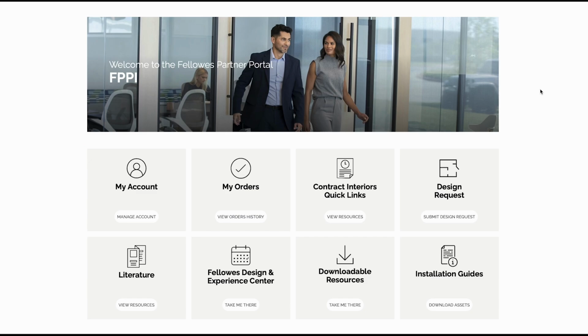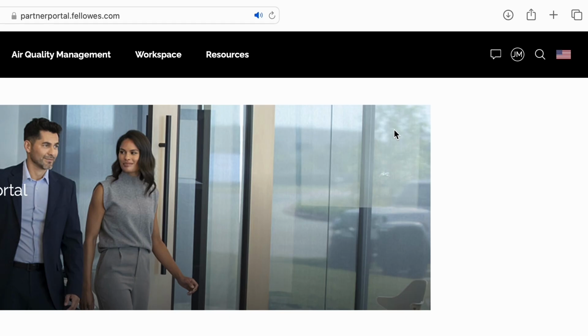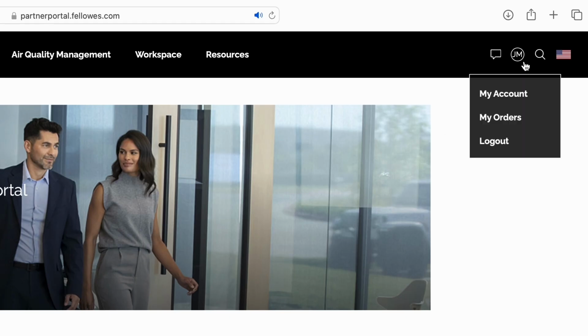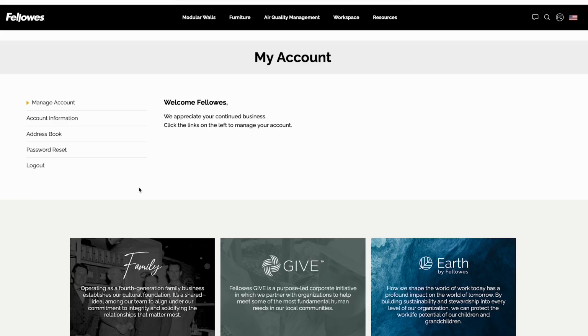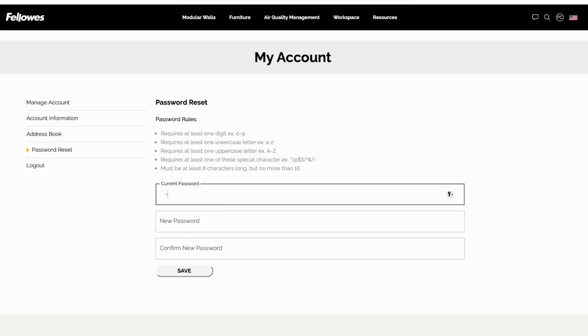Once logged in, you will be brought to the homepage. If you need to access your account, you can do so in the top right of the homepage. Use this link to change your password if needed.